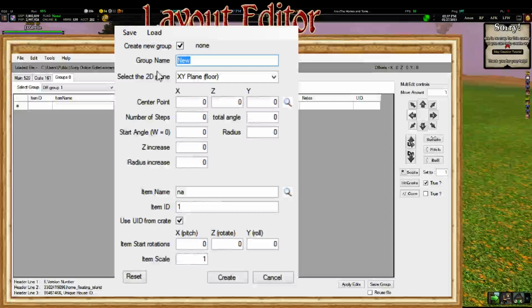Group name, new. Well, that's a nice group name, but that's not really what we're trying to do here. We are trying to do, well, let's do a decagon. And we might want to do more than one decagon, so we're going to call this decagon 1.